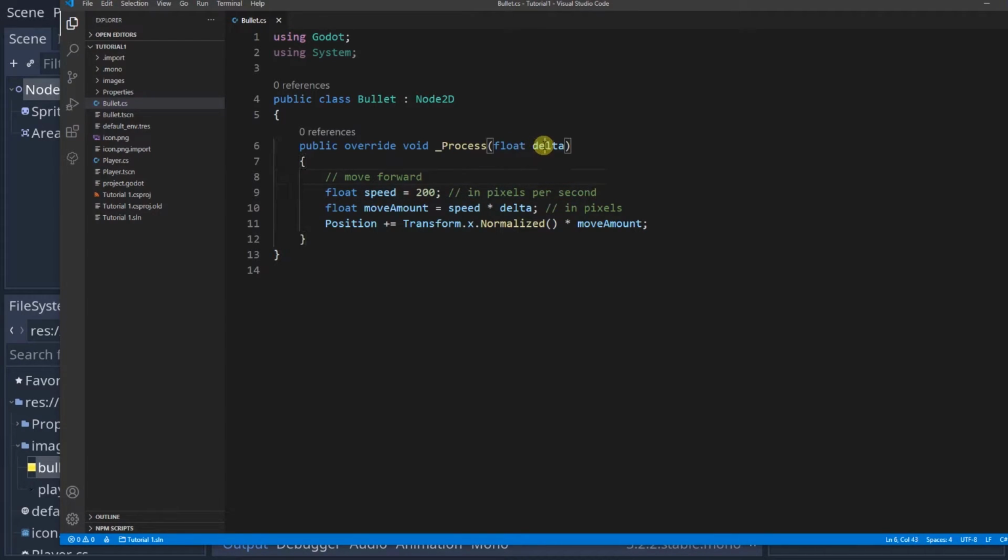And then based on that delta and your speed, you're going to find out how much you need to move during this call to the process method. In order to have this speed, during this call of the process method, I need to move this much, right? So you're seeing a pattern. We kind of did the same thing when we were moving the player.